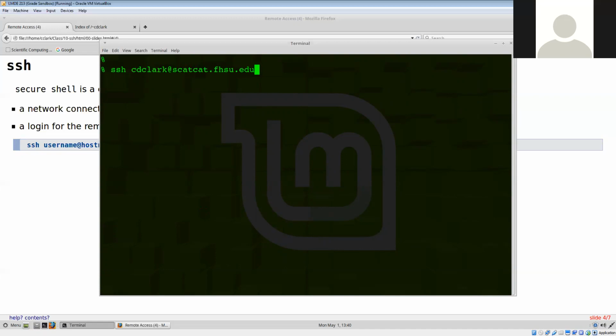All right, so here's how I would log in. My username for TigerTrax is CD Clark. My username that I use for every other computer is CC Clark. So I have to type in the username that I want to access the remote computer with in front of that @ sign, and then it's scatcat.fhsu.edu.